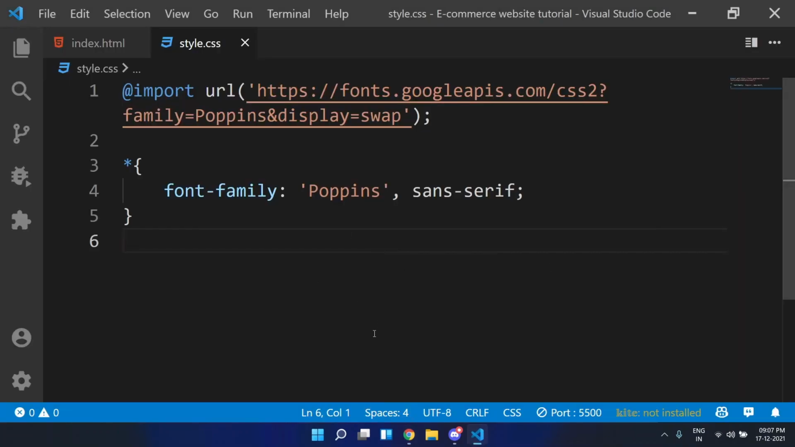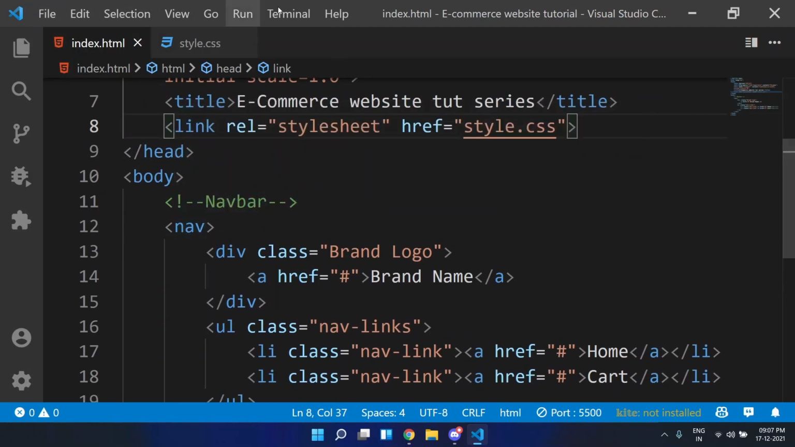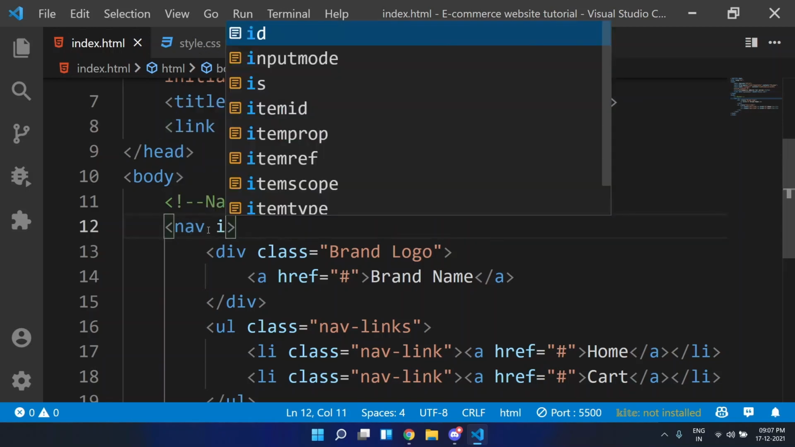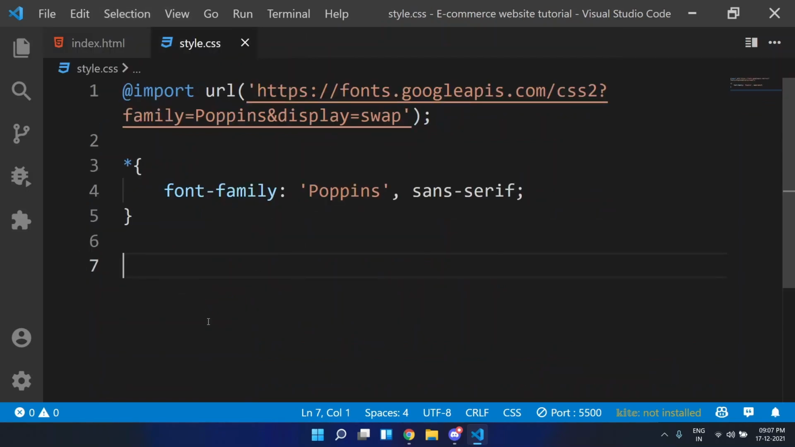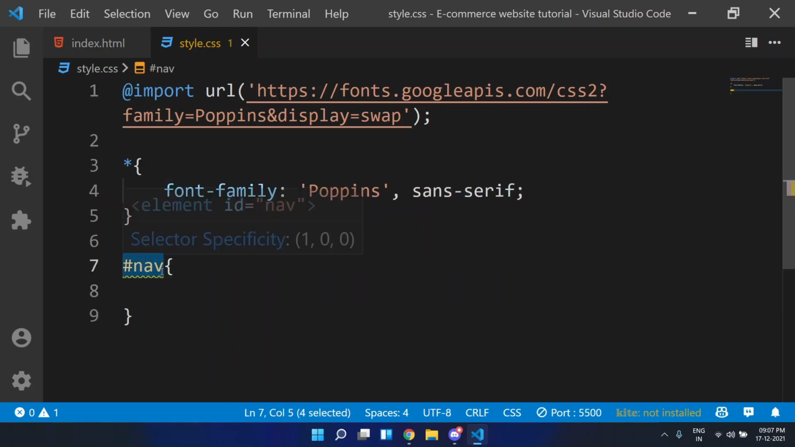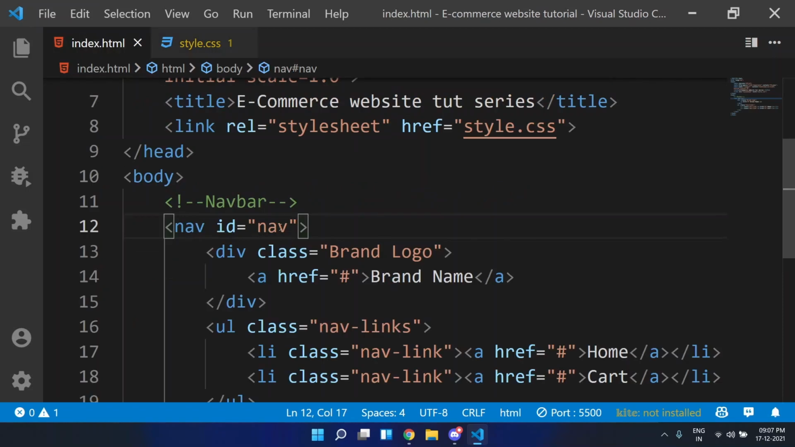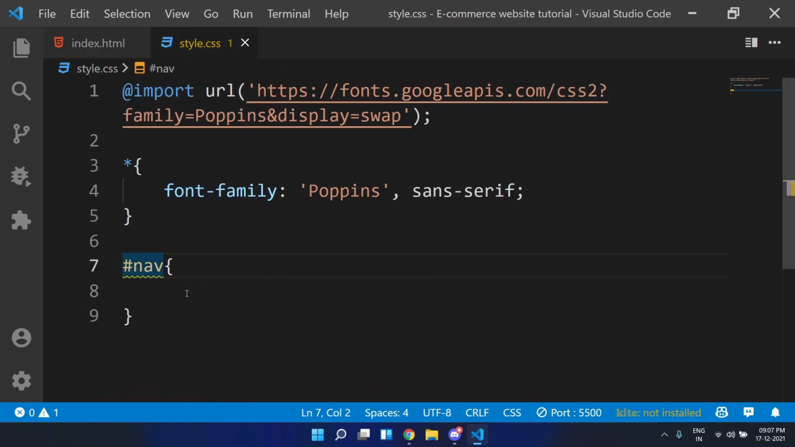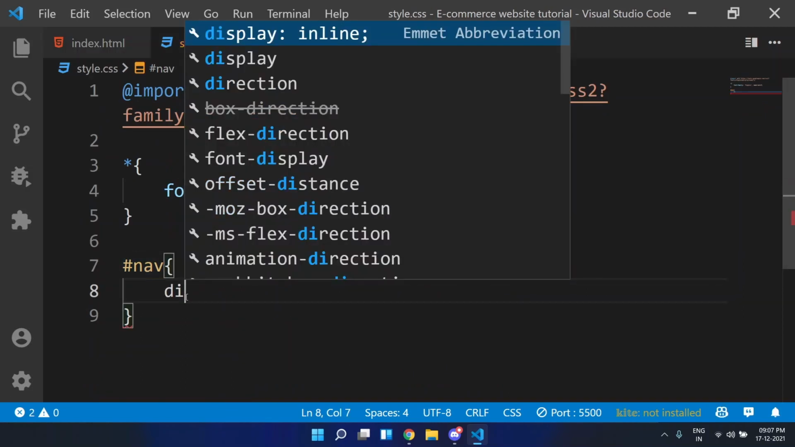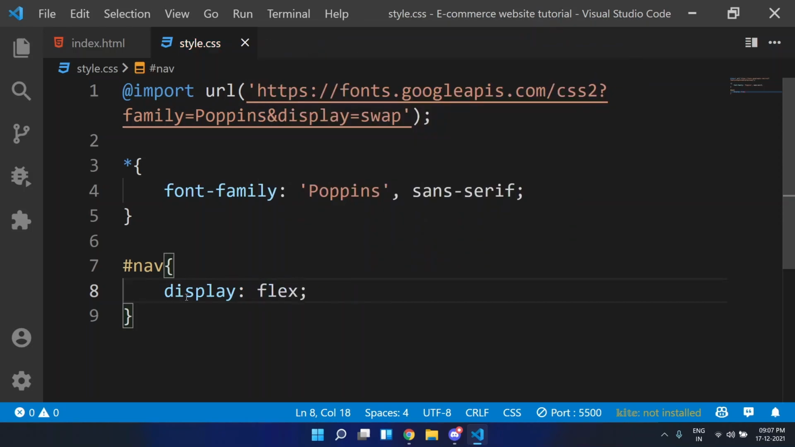So what we will do now is just let's see what we name nav. First of all, nav we will give id equals to nav. So something like we will go here and we will say hashtag nav. Hashtag nav means grab id, find something of id of nav. Hashtag means id, so what we will do here, type display flex.